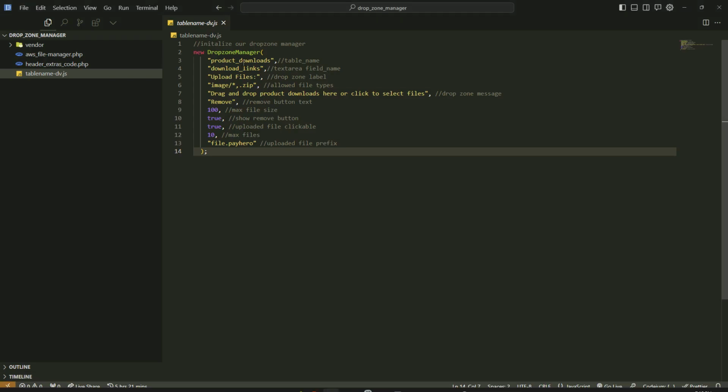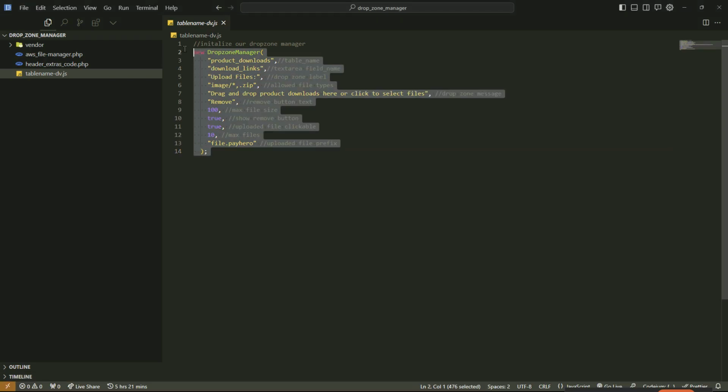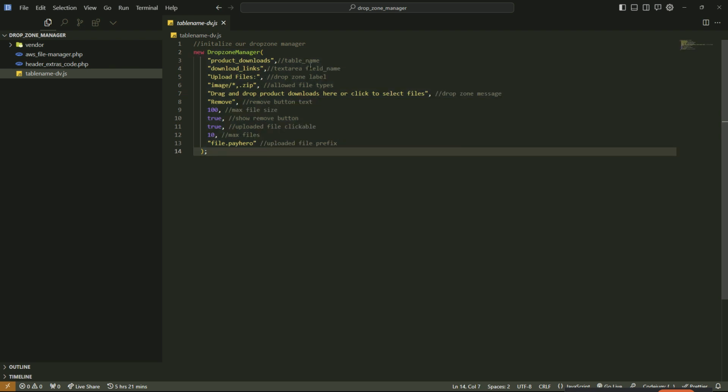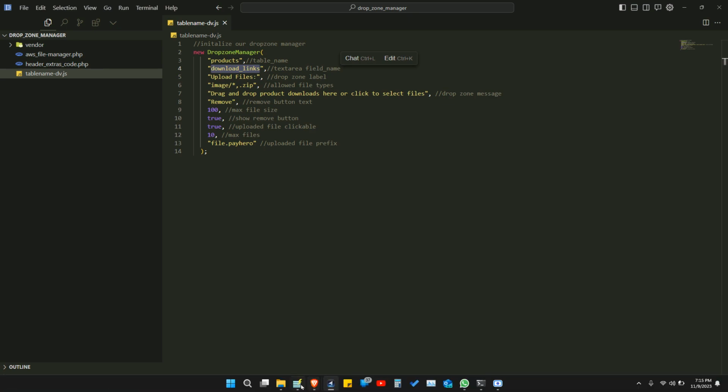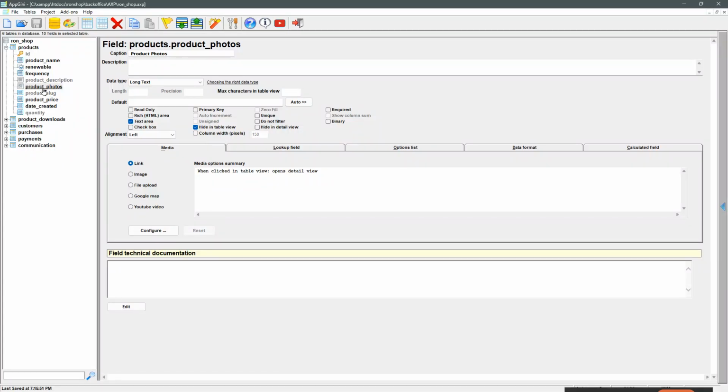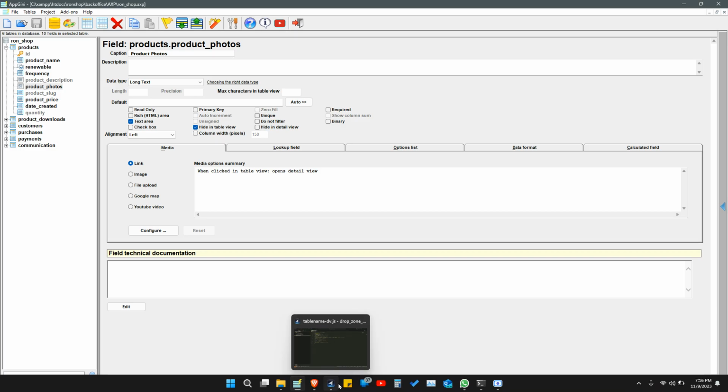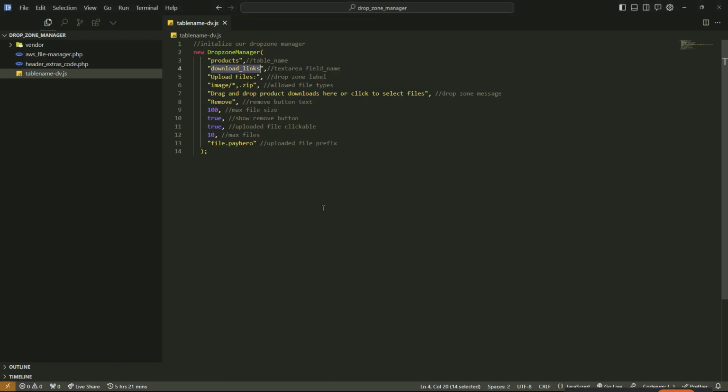In this code here, now I go to my products-dv.js in the hooks folder. I'll provide the table name, which is products. So I'll say here products. Then I'll say the text area field name. The text area field name for mine here is called product photos. So I'll say product photos.